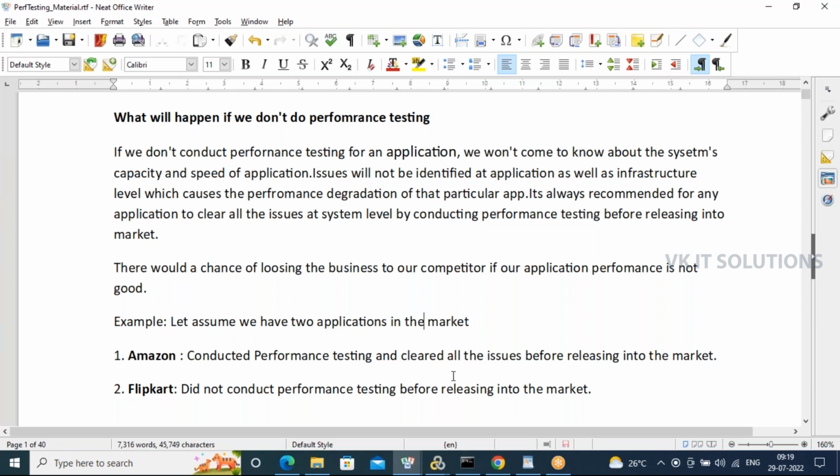So when it reaches 1,000 users, we have seen so many failures in Flipkart. From the moment the count reached 500, we started seeing a slight deviation in the performance.